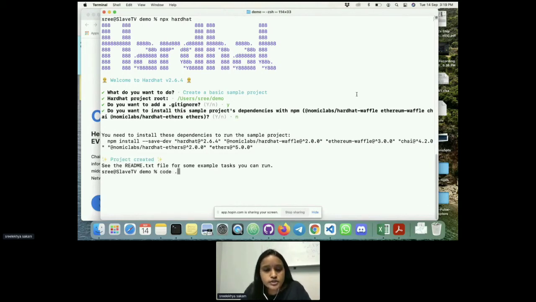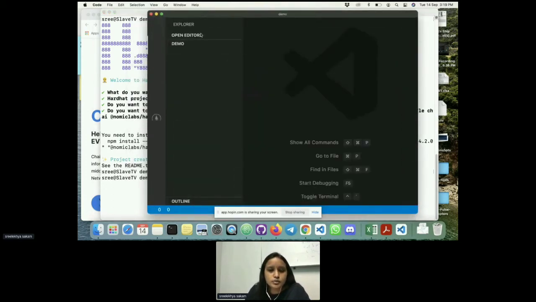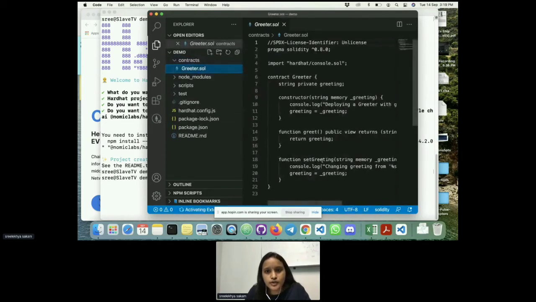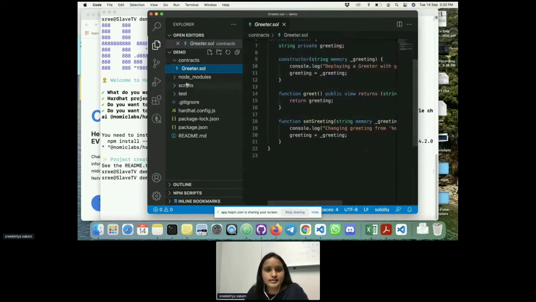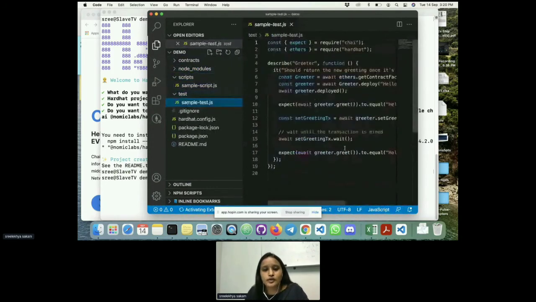I'll be using Visual Studio Code for this demo. You can also use your basic terminal, but I'm comfortable using Visual Studio because it's quite easy to navigate between folders and stuff. So this is how your basic project looks. They have a sample contract over here, which is called Greeter, which prints. One of the cool features with Hardhat is also console.log. You can console.log in between your contracts. The sample will give you some scripts to run this, and also test scripts to run your contracts.